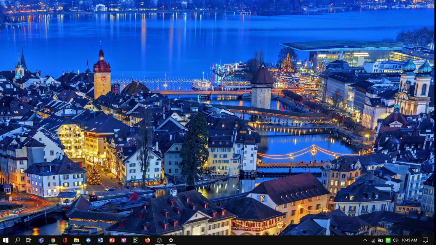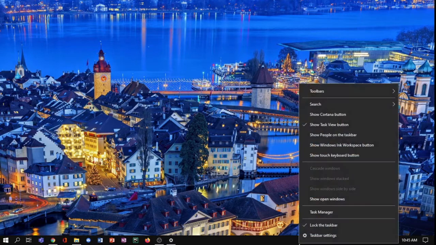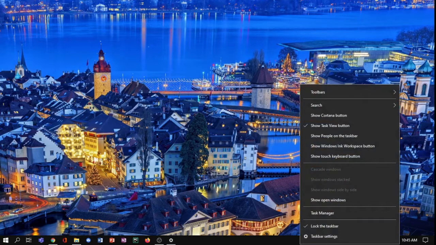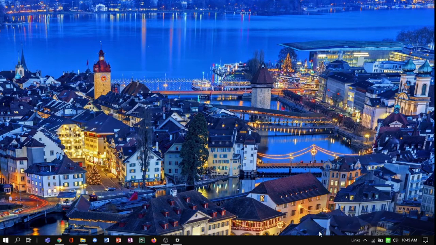Now you could just middle out the taskbar apps. I have it on the sides, but you could keep it anywhere. I like to middle it out. To do that, right click on the taskbar and go to toolbars, then click on links, and then again right click, and uncheck the lock taskbar, and then you drag this links up till here, and you see it is middled out.